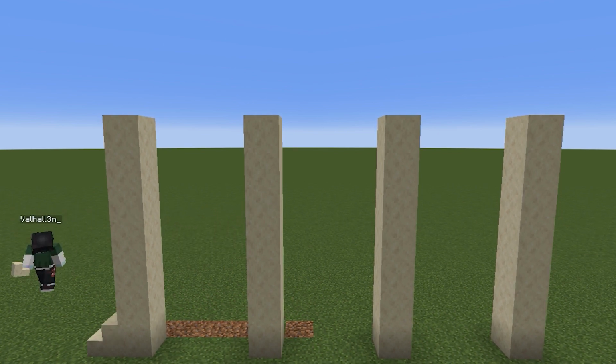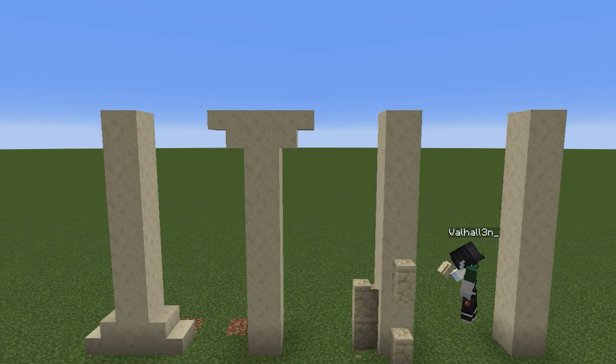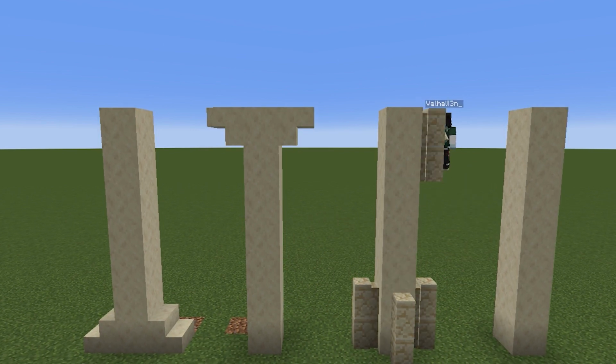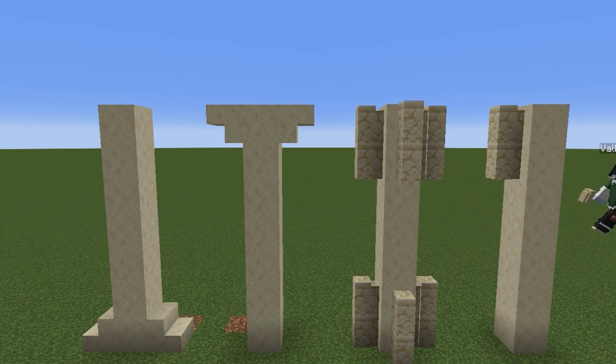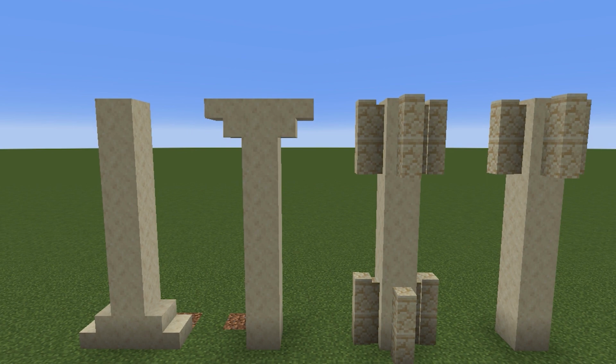For example, whenever you want a build to look more supported, you add blocks to the top or the bottom of the column. Or you can do both. It depends on the situation and whatever looks best. I'm not there to judge, it's up to you.